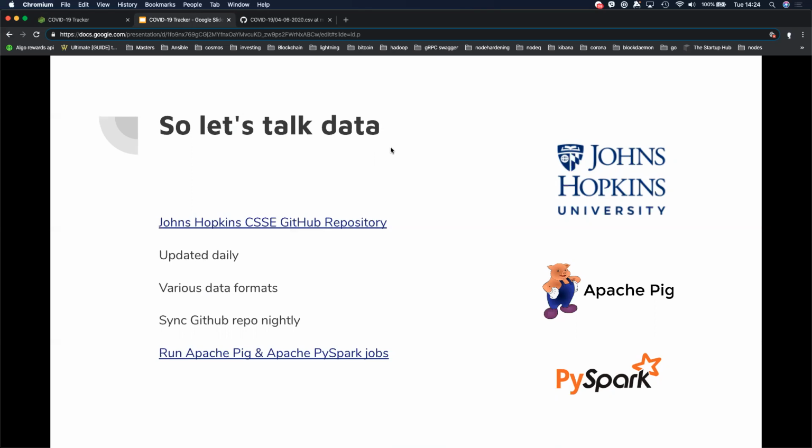PySpark allowed us to aggregate all of these numbers into consolidated fields. So we were able to produce new data sets out of our original data set and optimize the presentation of some of this data.